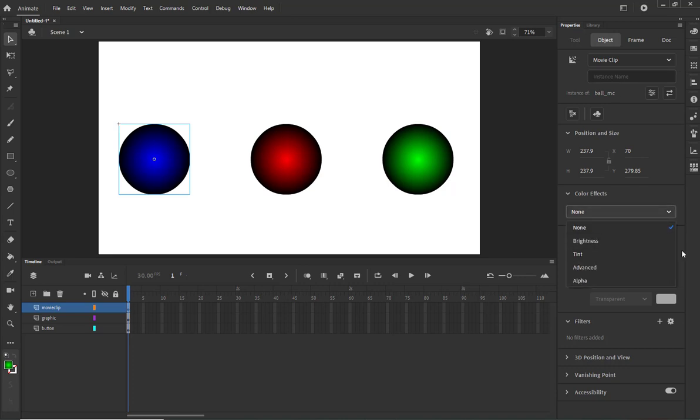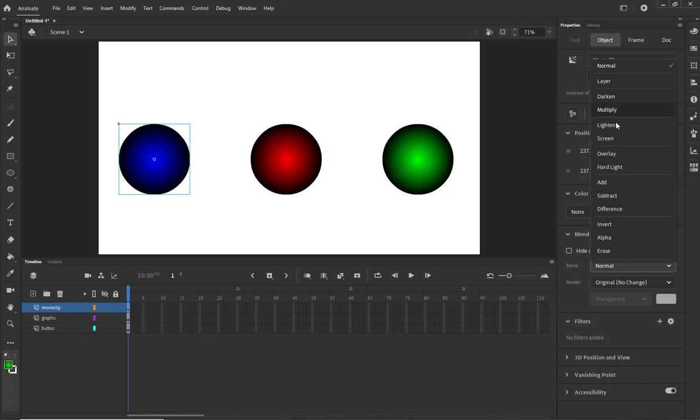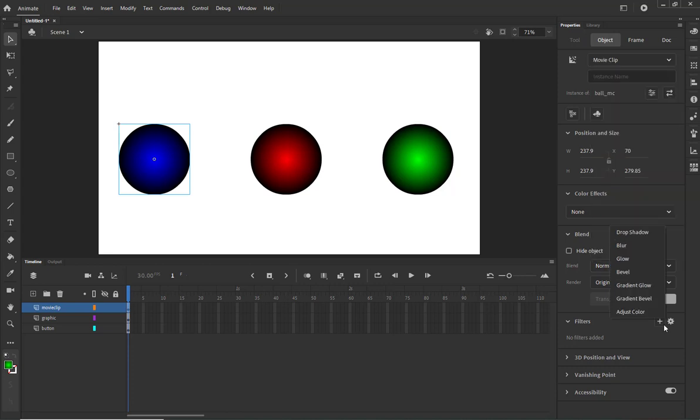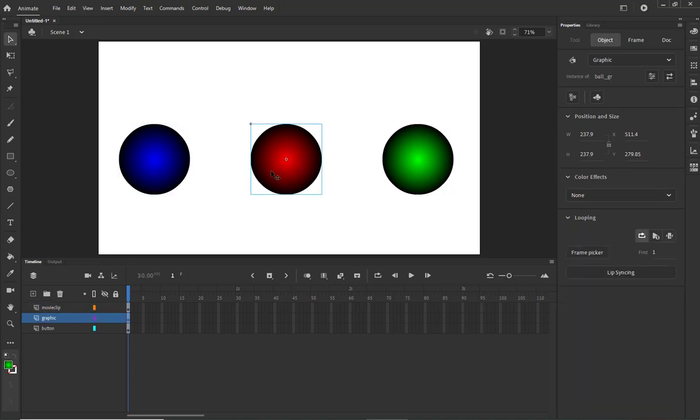It supports color effects, blending modes, similar to blending modes we learned in Photoshop, and it also supports filters. So as a total, it supports interactivity, animation, color effects, blending modes, and filters. What about the graphic?